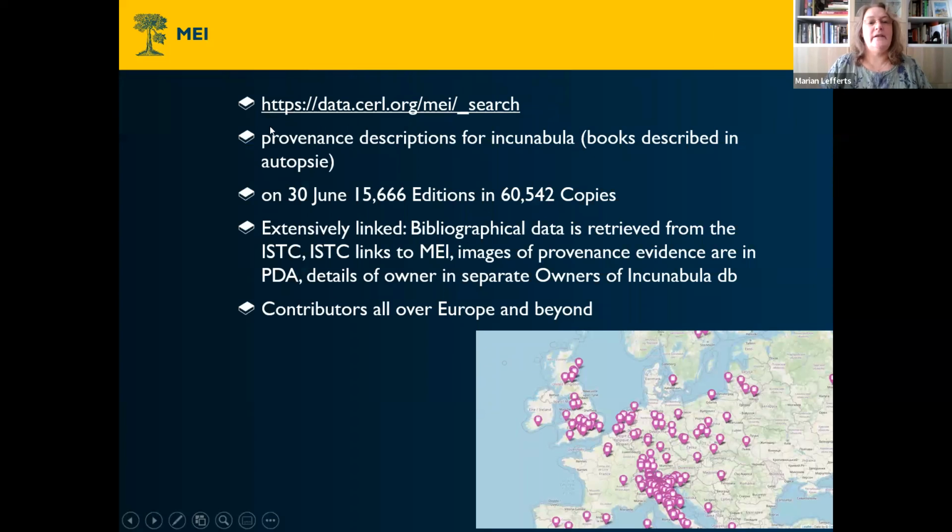The URL for accessing MEI is here, data.cerl.org/MEI. You can add the search, but don't have to. Provenance descriptions for incunables. We described books in autopsy. And on 30th of June, there were 15,666 editions, and over 60,000 copies were described. In that describing, the bibliographical information is taken from the ISTC, from the Incunabula Short Title Catalogue, and then you annotate that information.